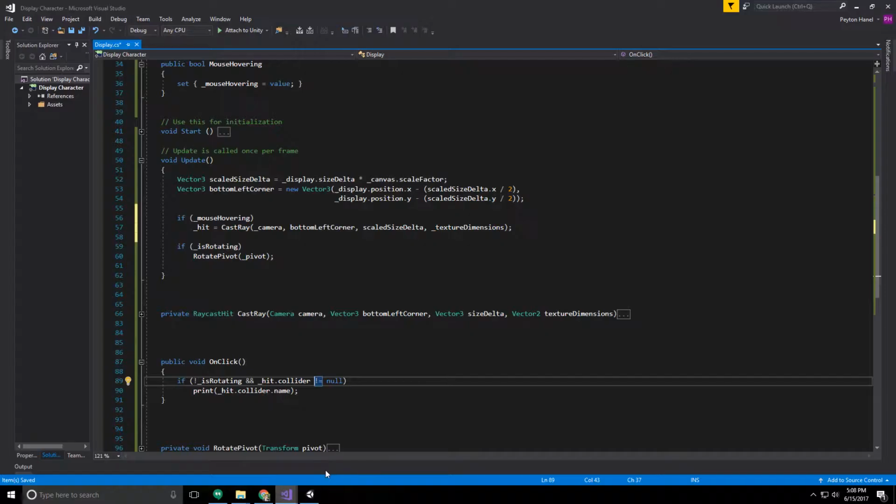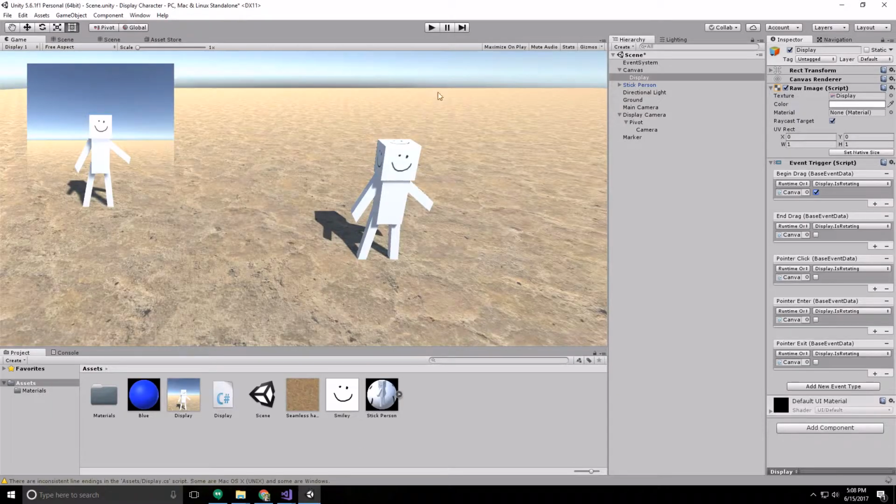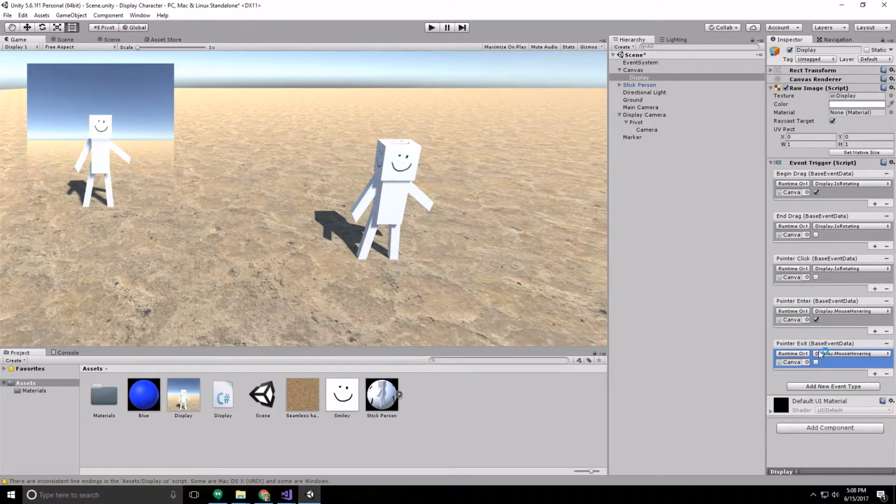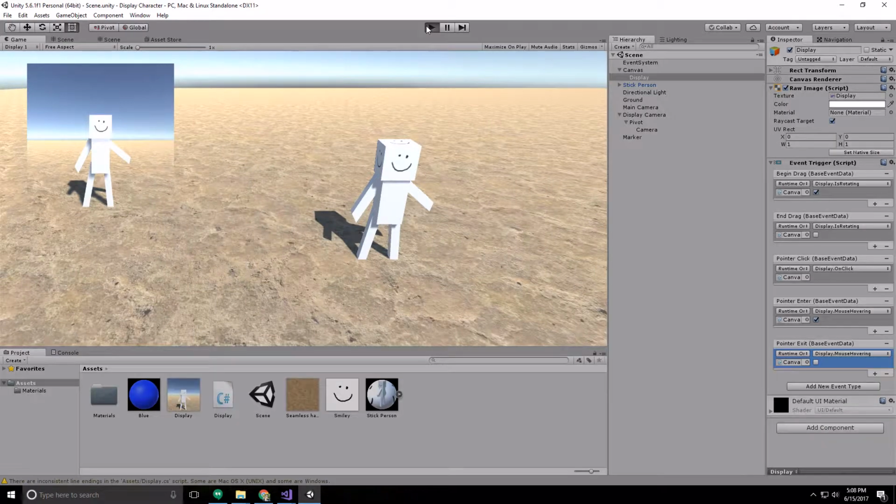Did I save it? No, save. And right here, on pointer enter, display, mouseHovering is true. On pointer exit, display, mouseHovering is false. On click, display, OnClick. That should work properly. I'm going to save the scene.